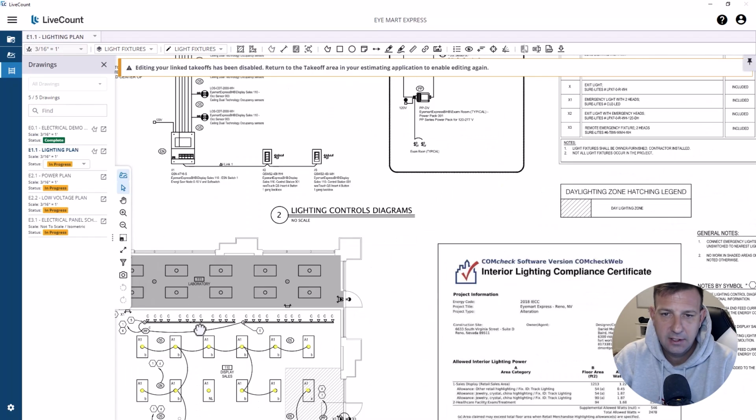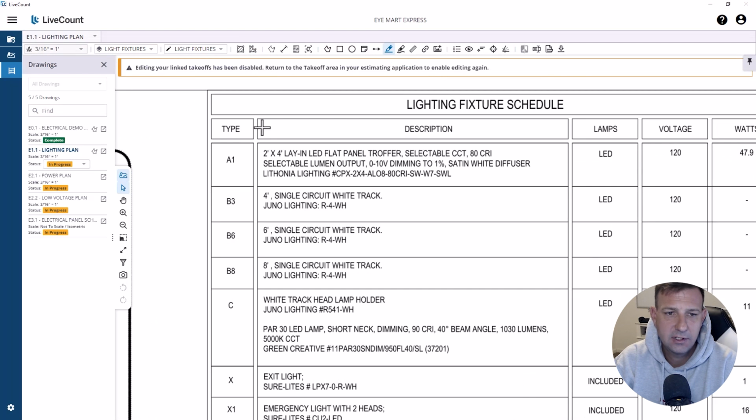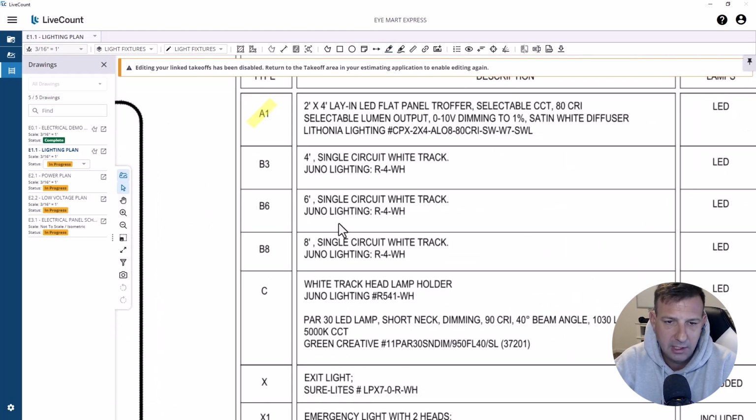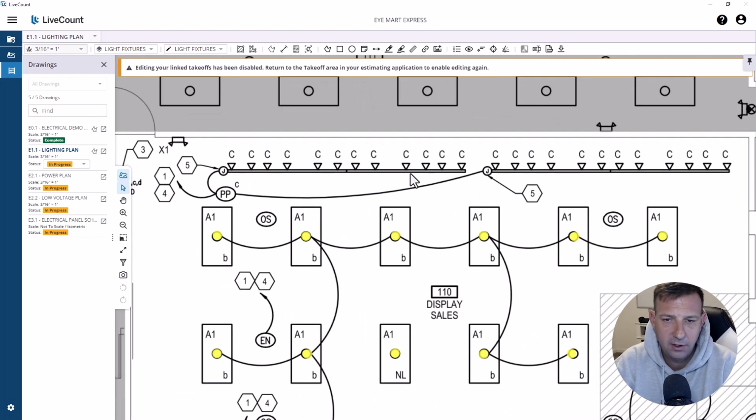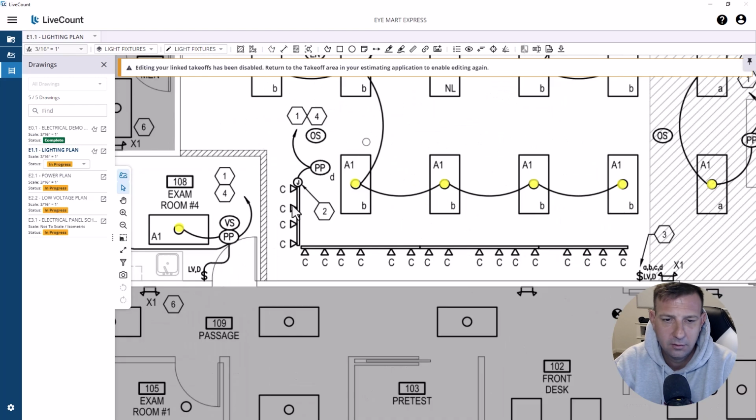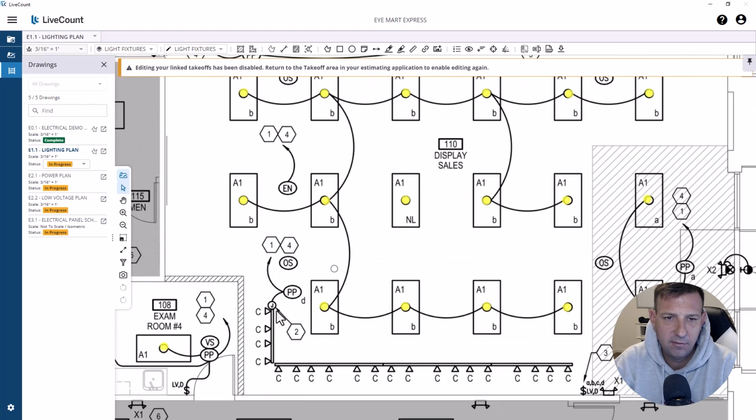So the next fixture, once I've finished counting fixture, I'll go over here and just click that. B3, B6, and B8, those are 4, 6, and 8 foot Juno track lights. So it looks like we have an 8 footer, an 8 footer, 8 footer, 8 footer, 4 footer, 8 footer, 8 footer, 6 footer.